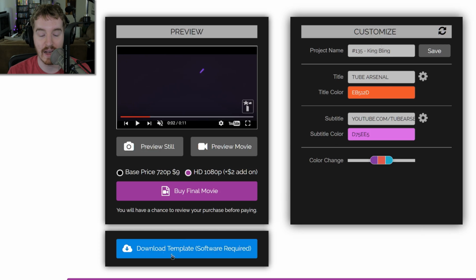So you do have the option to download the template if you just want to use this as a template site. That is an option if you have After Effects or Premiere or whatever software the specific template is made in. But the cool part is actually in customizing it yourself on the site, requiring zero software. So you can name the actual project itself. I'll call this Bling Intro for Tutorial.